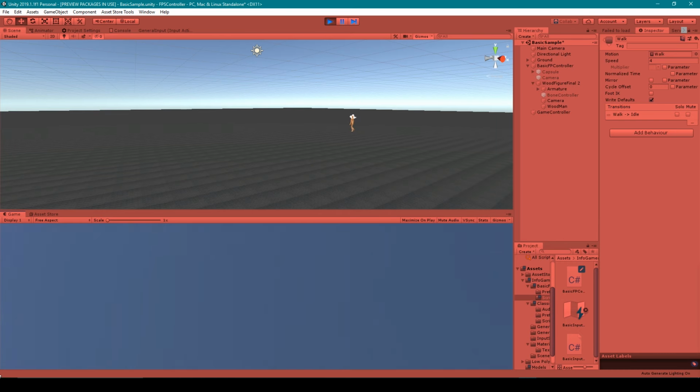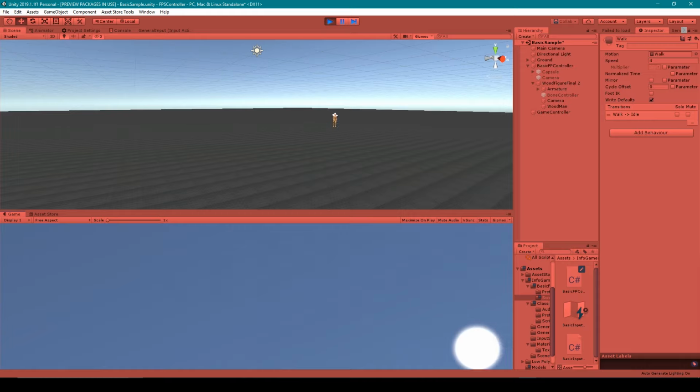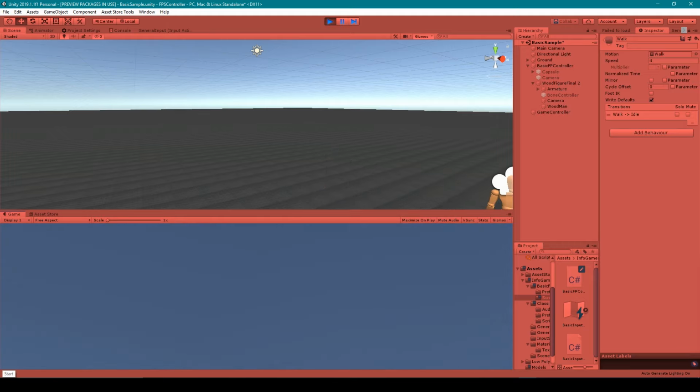And so there we go. We now have an idle animation and a walk animation for our basic first-person controller. Now it's not perfect. I just did it really quick. But that's the steps that you need to take in order to add a character model and animations to your first-person controller. Now that's everything that I have for you in this lesson on how to add a 3D model and animations to your basic first-person controller.